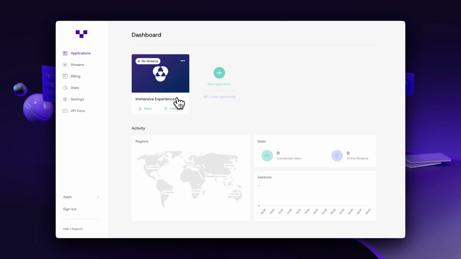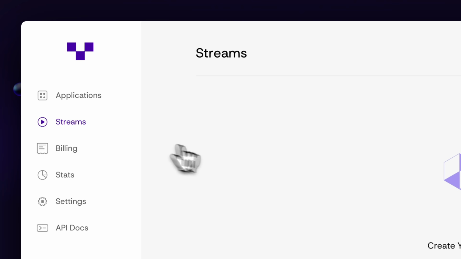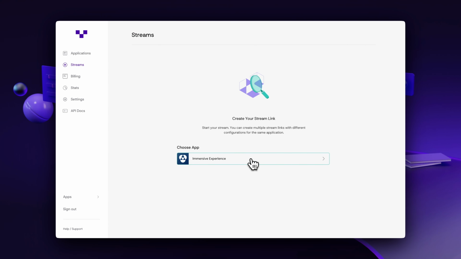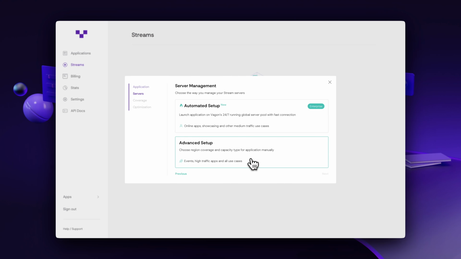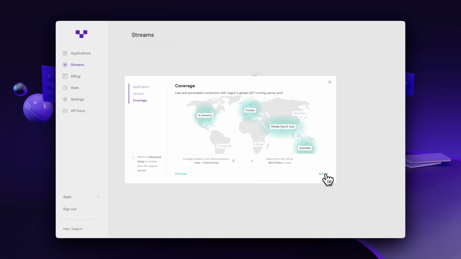Now let's create the stream itself. Go to the Streams tab from the sidebar. This is where you'll manage all your streams, and each one will have its own unique link. Choose the app you just uploaded, and you'll be asked how you want to set it up. For most people, automated setup is the way to go. It's fast, cost-effective, and it uses our 24/7 global server pool to keep your data center fees low. We'll automatically route users to the closest server so they get the best performance possible without you having to manage anything. This means low latency and fast connection times.